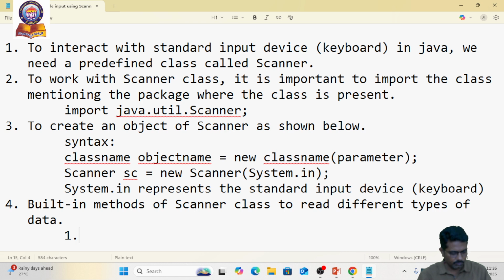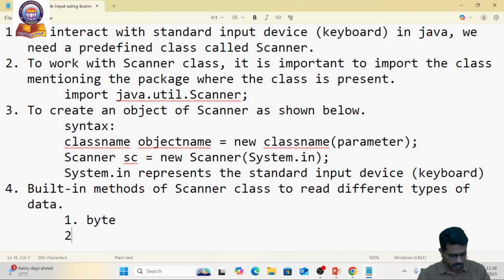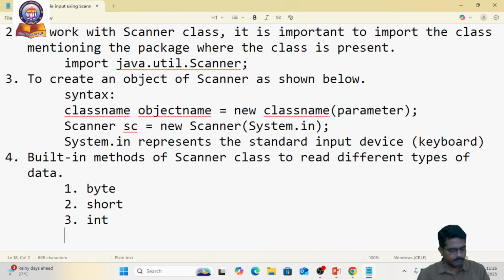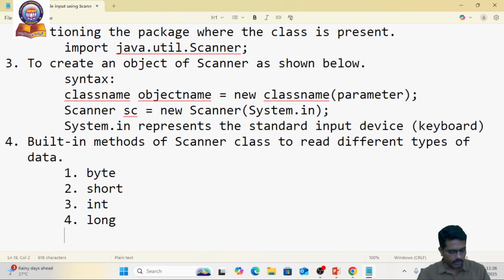We all know we have 8 primitive data types. I will write the 8 primitive data types that are available. The first one is byte, then short, int, and the fourth one is long. So we have 4 types of integers. Then we have floating values. Float is there.